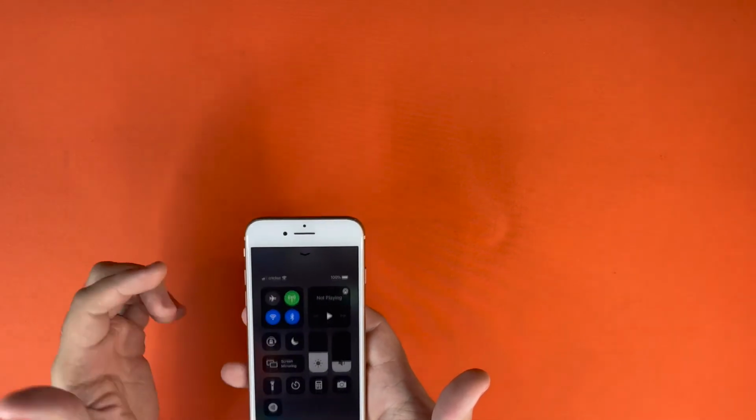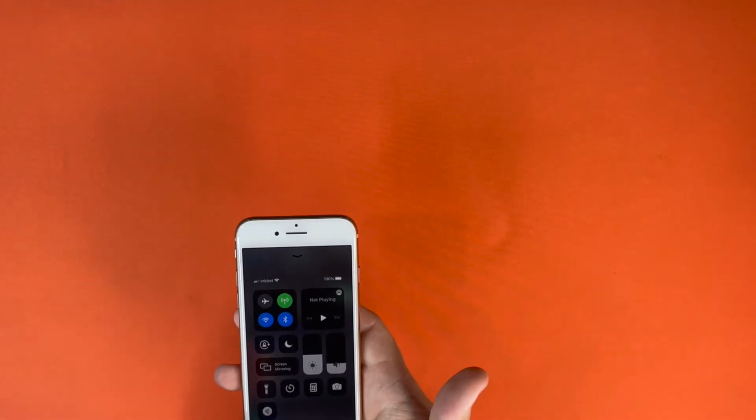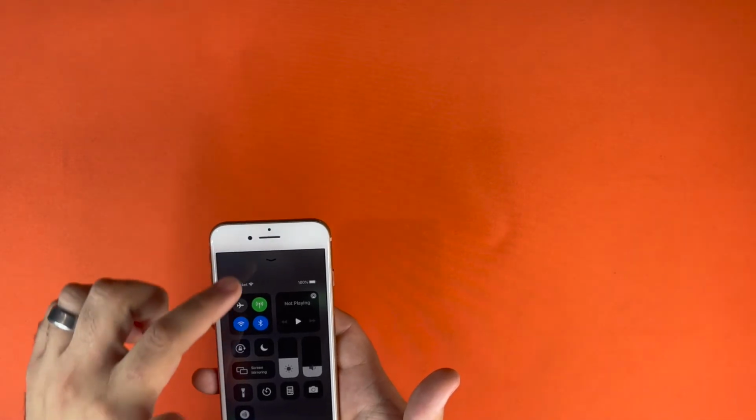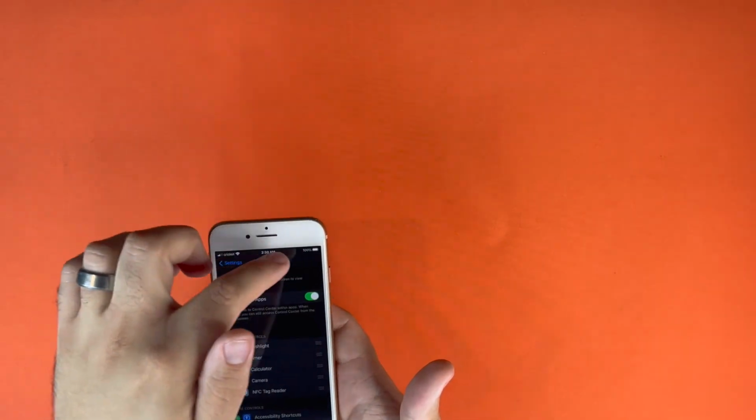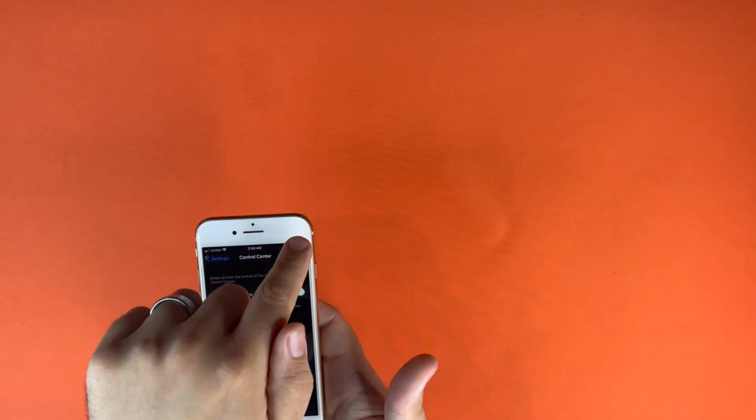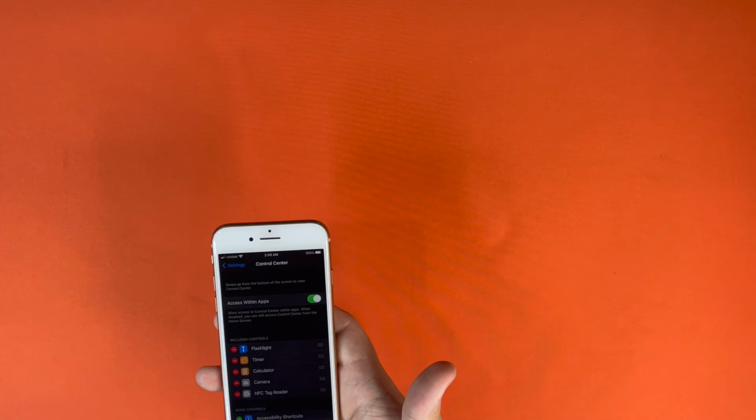Now if you swipe up, this is your control center. I believe this is because I have a button, but if you have one of the newer iPhones, the one with the notch, you'll swipe down from the upper right corner.